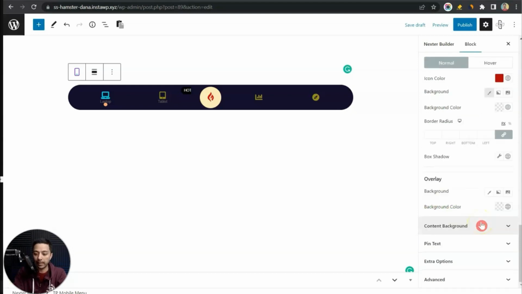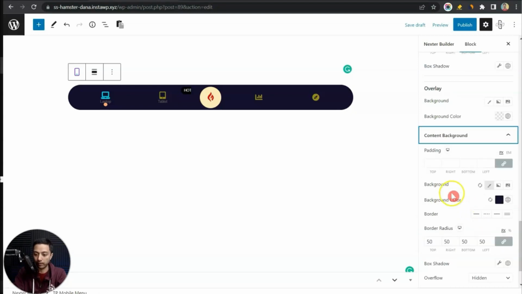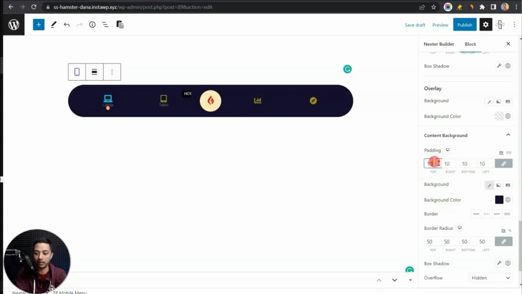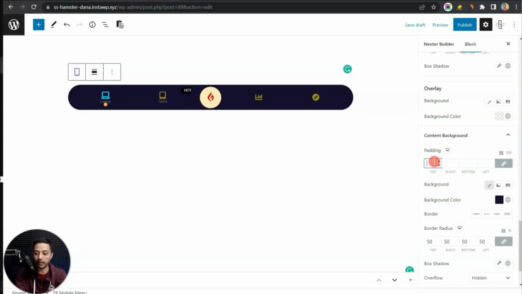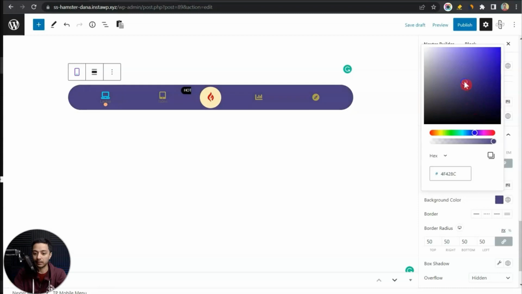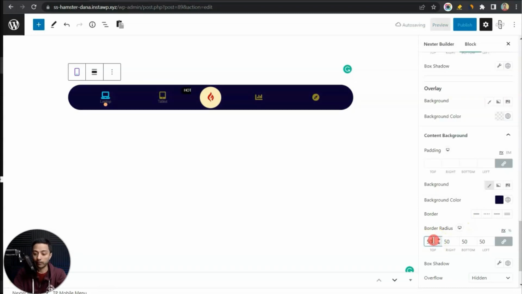And after this, we have the content background. So here we can play around with the content background. That is the main background of this mobile navigation. So here we have the padding. So maybe we can add 10 pixel. So this is going to increase the padding here. And we can also play around with the background color depending upon your website theme. So you can change the color from here like this one. And you can also play around with the border radius and the box shadow.